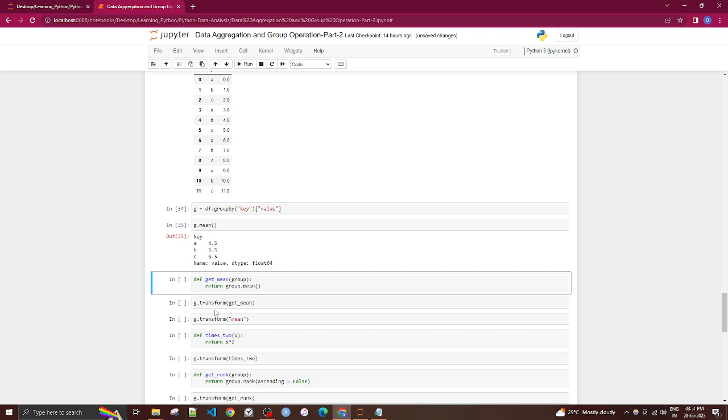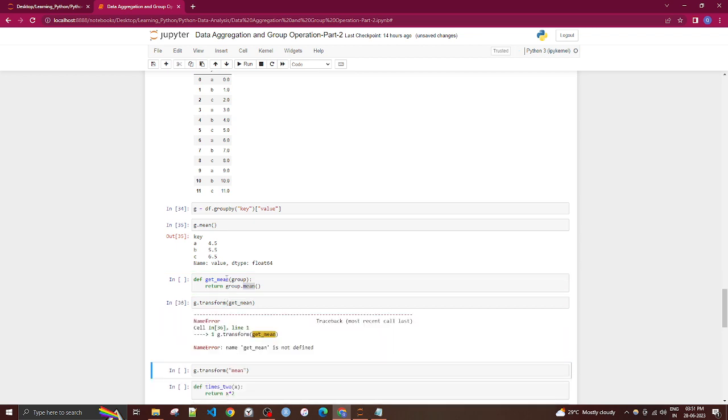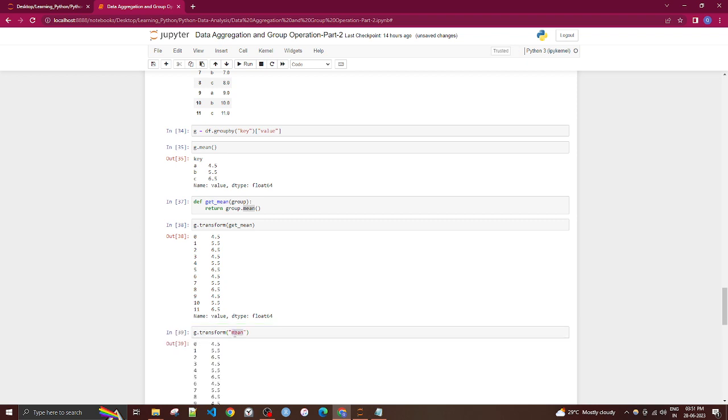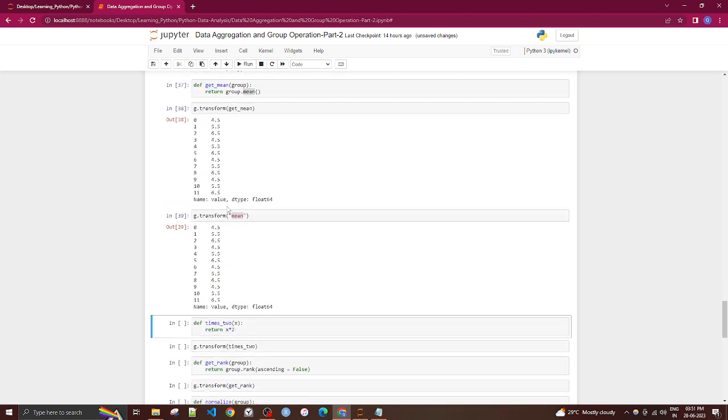You can also use the transform function, which is very similar to apply. It just takes the function which you have created right here. It's just taking the group as the argument and calculating the mean. So if I run this, it's provided against each value. It has substituted the mean value of that particular group. You can also do the same operation by just putting the mean as the function. It gave the same output which was there.